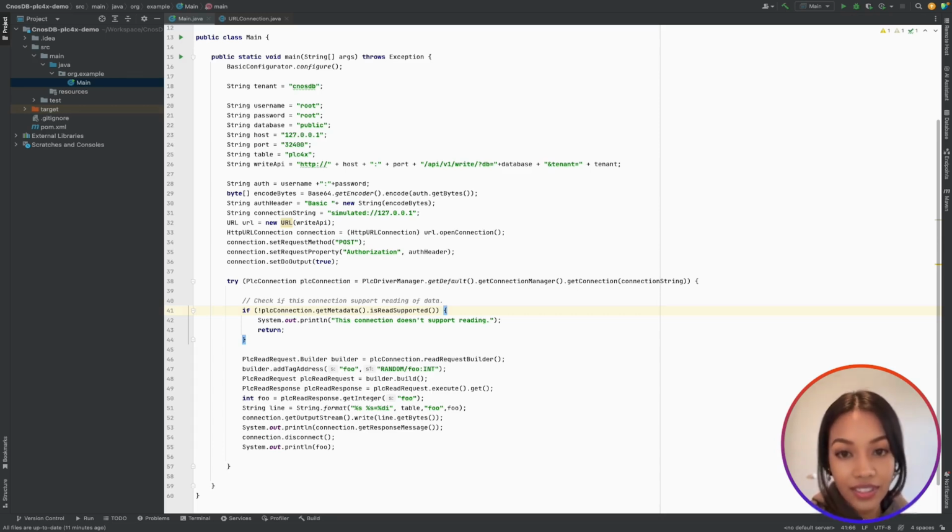Next, the code executes the read request and retrieves the value of the FOO tag from the PLC device. Finally, the code constructs an HTTP request to write into CnosDB, sending the retrieved data in a specific format to the write API endpoint of CnosDB.